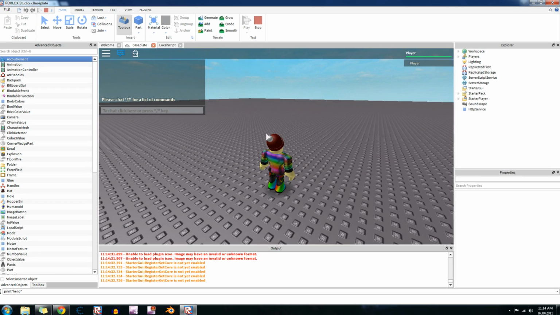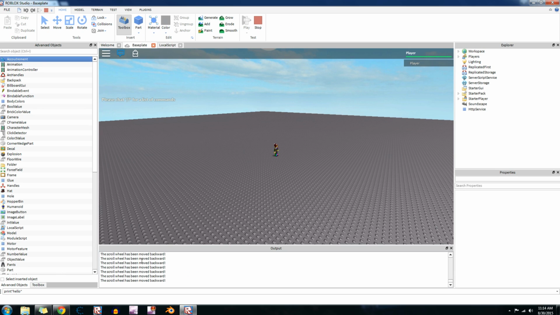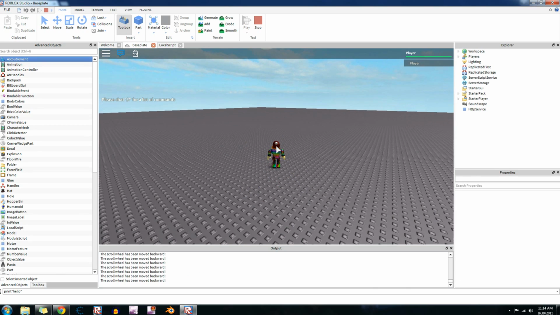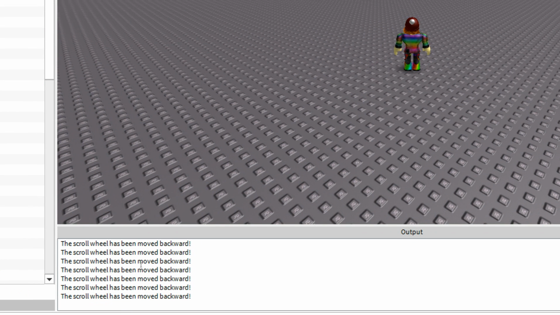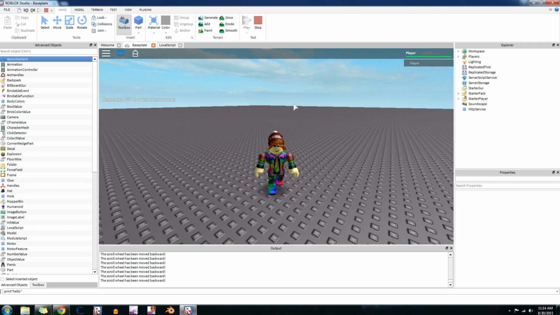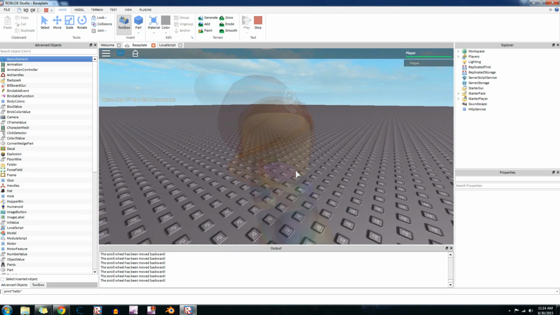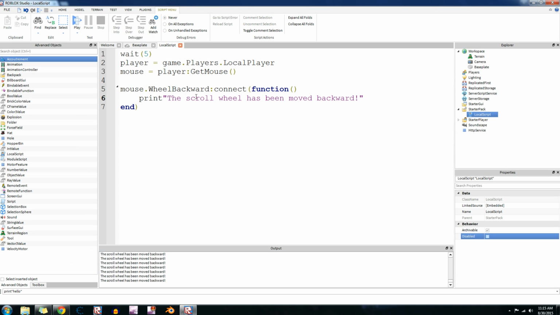1, 2, 3, 4, 5. Alright. See, it's been moved backward. So it says the scroll has been moved backward for all this time that I've moved it backward. So that can be used for many things, as you can think of. Like in the game that I've been making, I use that so you can scroll in and out, like get closer to all the buildings that you're in the game.